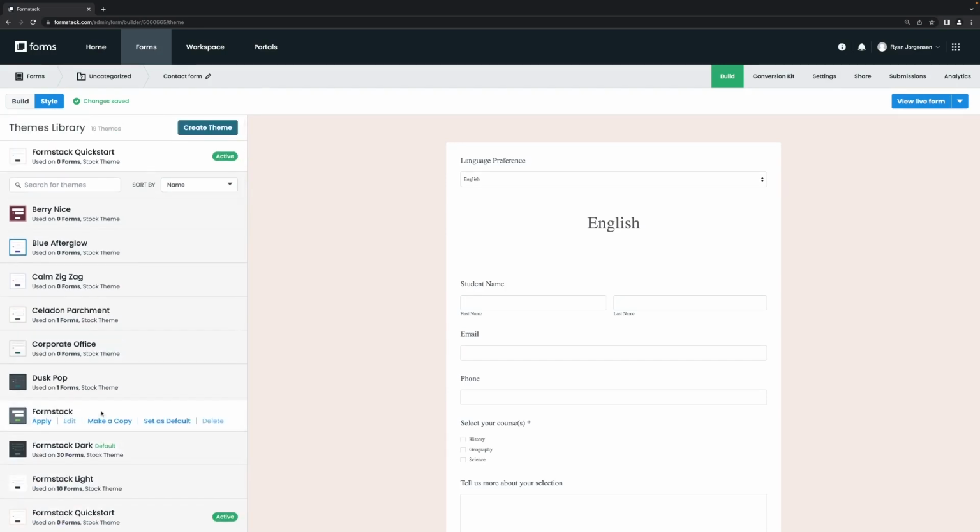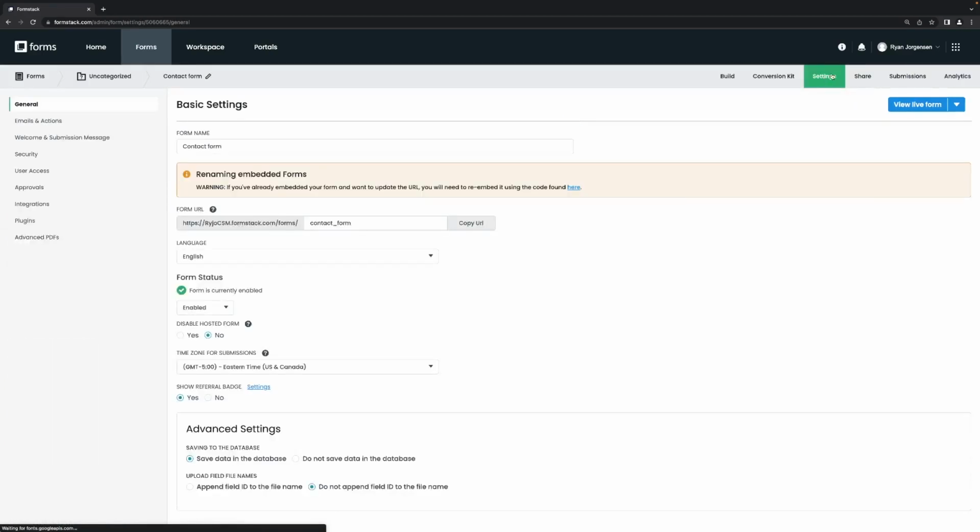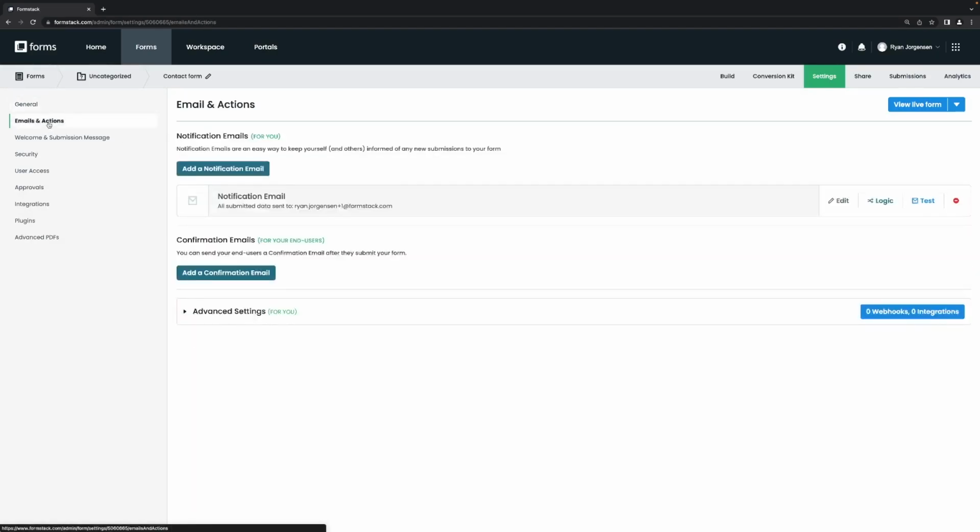Moving over, let's go ahead and jump into our settings here on the top right and go over some of the features that we can use for our students and for our internal teams who would be reviewing these form submissions. On this page, we have our notification emails at the top and our confirmation emails at the bottom. Notification emails are meant for your internal teams to notify them when a new submission has been submitted and will always be turned on by default after you've created your first form.